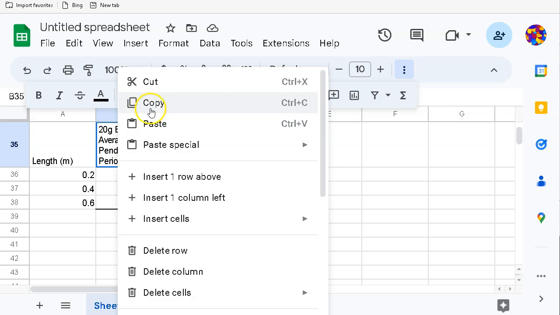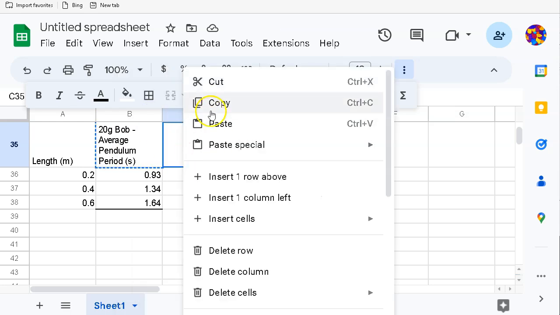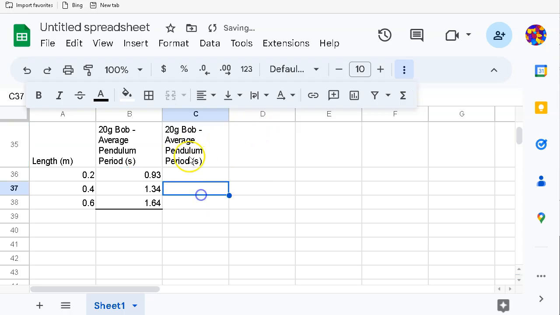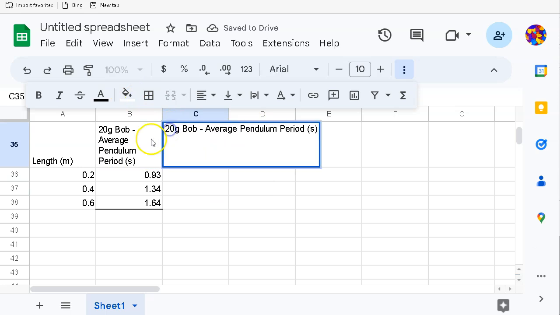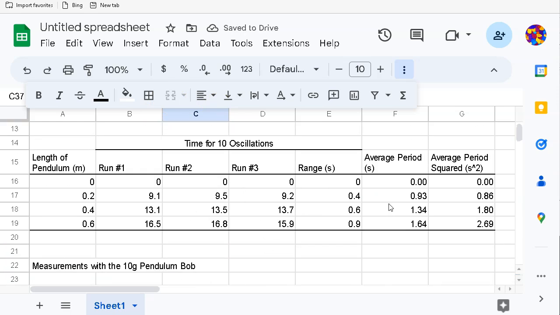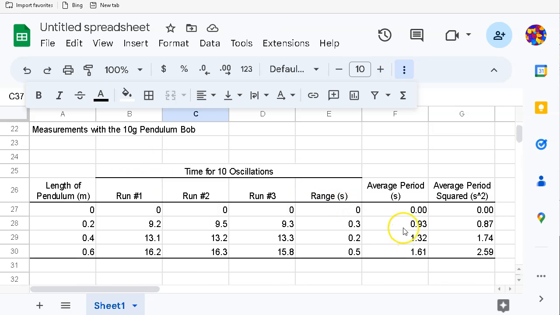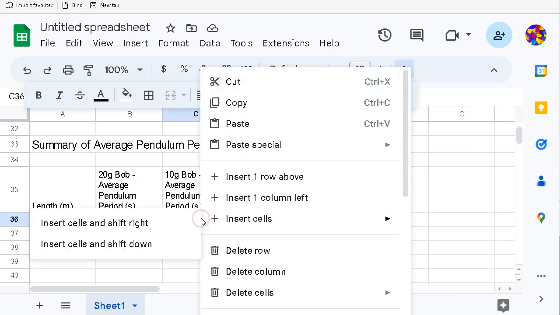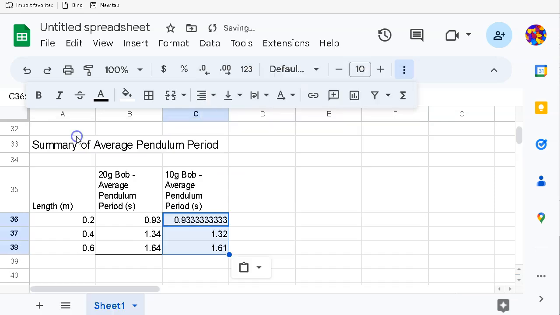I'm going to copy this, and Control V to paste, and this one I'm going to update the column header to say 10 gram. And now I'm going to go over to my table for the 10 gram pendulum bob, Control C to copy, right click and paste special, values only. What I'm going to do is just change the decimal places there.